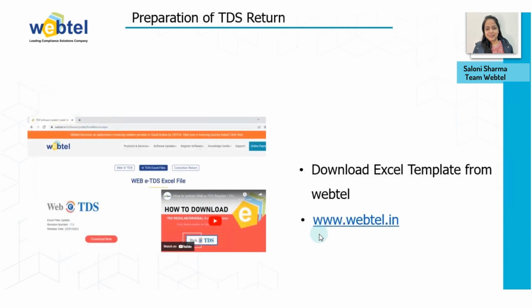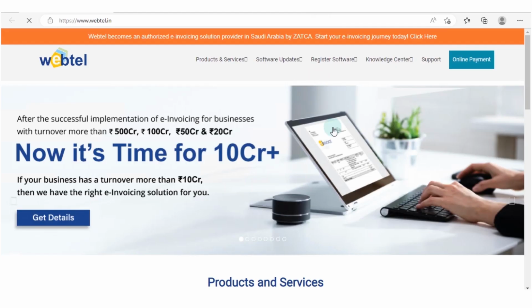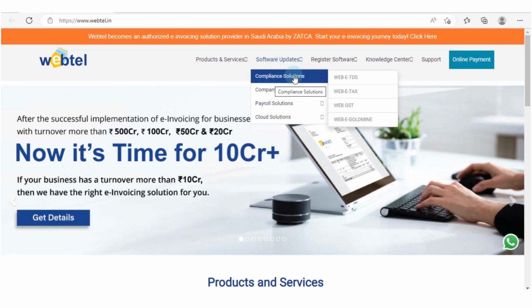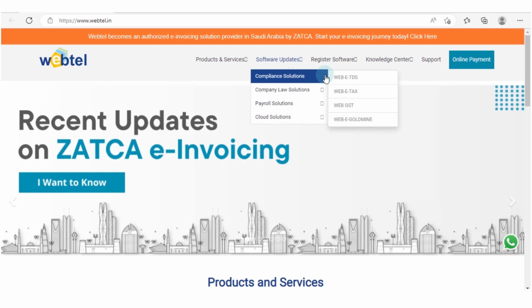And for the preparation of the TDS return through the Excel template, you need to open the webtel.in website. After clicking on it, you will be able to see a screen like this. So this is the web page of webtel.in. Then you need to go to the software updates option, and after that click on compliance solutions. And in the compliance solutions, you will be able to see an option which is Web TDS.